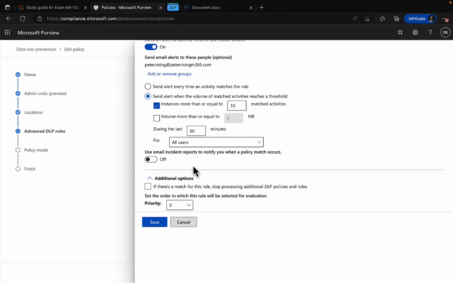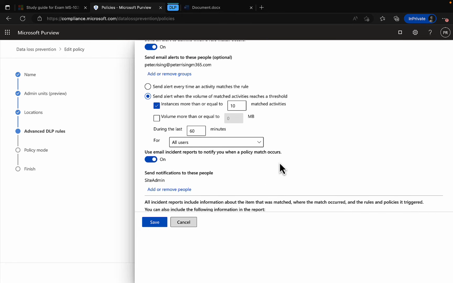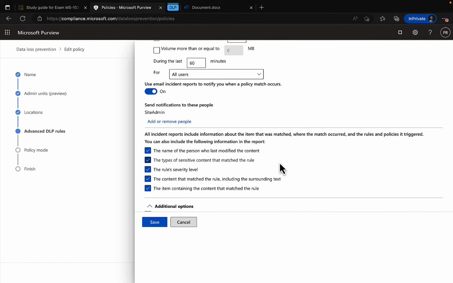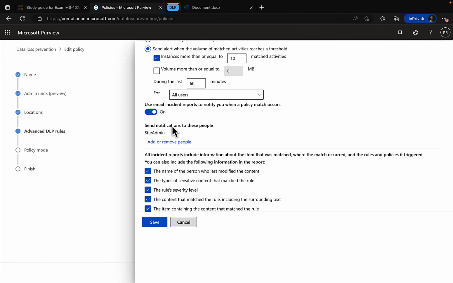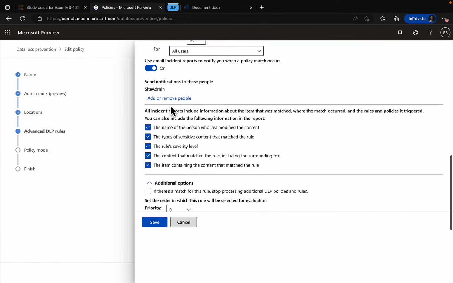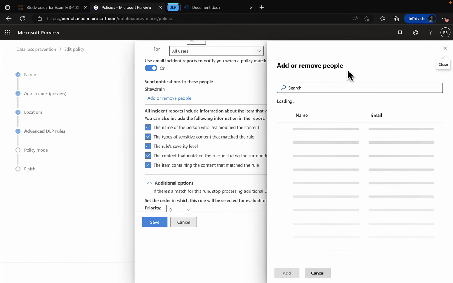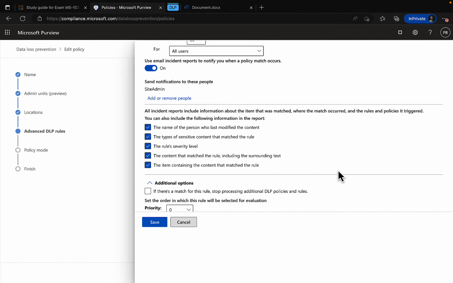We can also use email incident reports to notify you when a policy match occurs. Now here you have to be very, very careful what you select. So you can send notifications to these people. Now site admin is automatically included, but you can also add or remove other people here as needed.